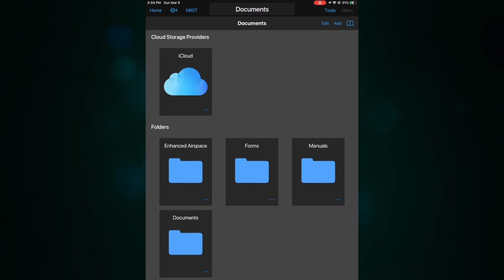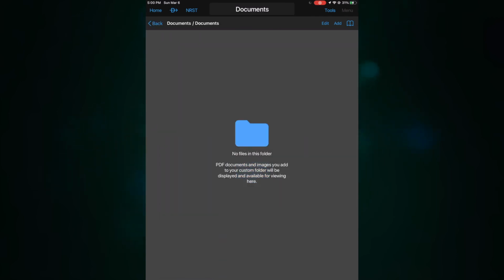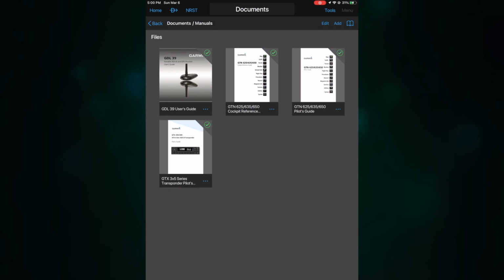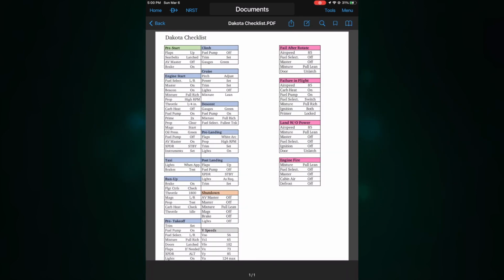Last thing we'll cover is documents. I think for my check ride, I saved a copy of the FARs in here in case I needed to reference it. I don't really use it a whole lot. I know I do have a checklist in here somewhere, unless it's here. Oh, yeah, it's in the cloud. But yeah, so this is my current checklist that I use.